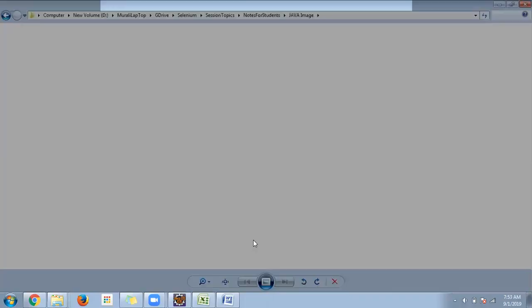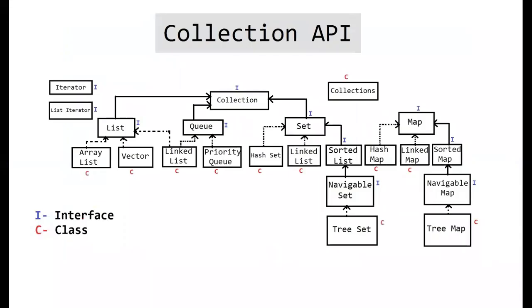So this is a collection API. There are two things: one is Collection, another one is Collections. Collections is a class, Collection is an interface. We are talking about Collection right now. Collection API is what we are talking about. Here we have List, Queue, Set. These three are direct sub interfaces of the Collection.